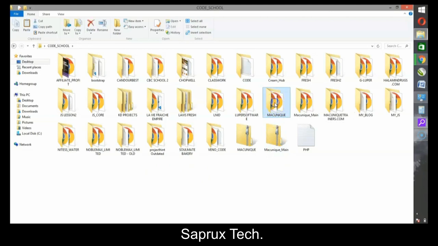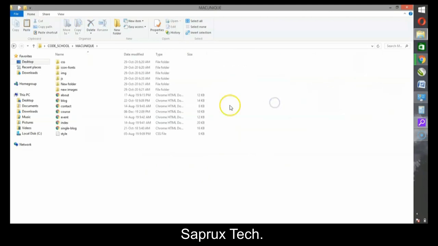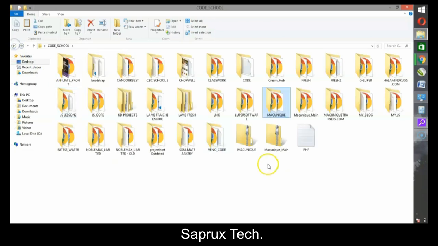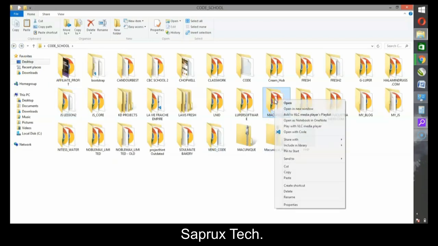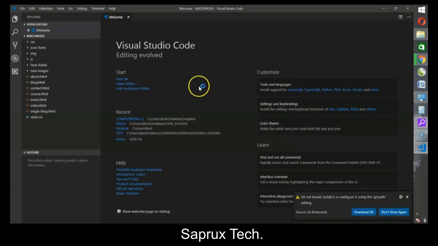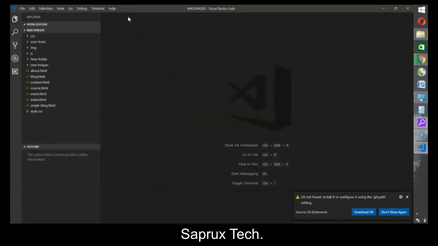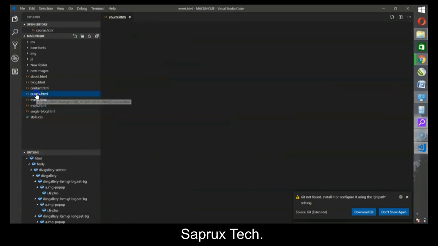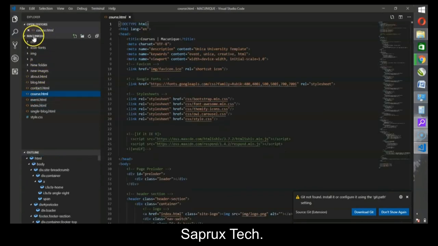If you want to open this, remember there are several web pages inside. You have CSS also there, you have JavaScript there. So if you want to open this with VS Code, you just right click on it and then you see open with code. When you click on this, you see that all the files inside that folder will now open at once. So you clear this welcome page. You now see the files here. All these files are inside that Mac Unique folder.